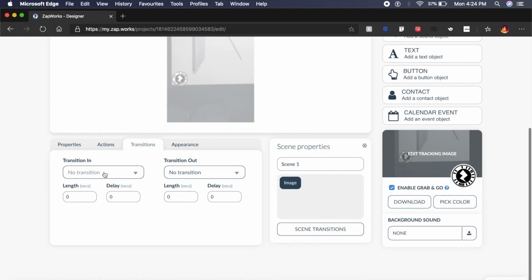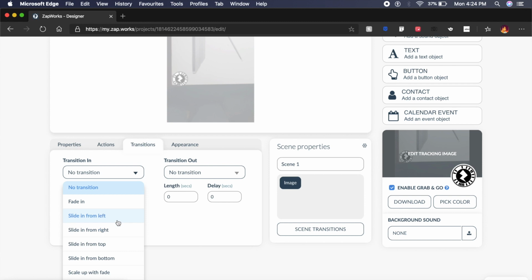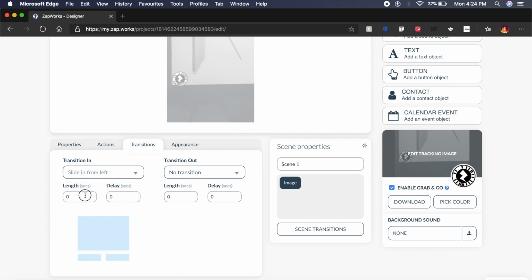So in this case, I'll go to transition in, and under transition in, I'll give it slide in from left, just like I showed you at the beginning of the tutorial. Length should be somewhere around 0.15 or 0.2, whatever you like. Transition out, you can set to anything. I'll just leave it to 0.